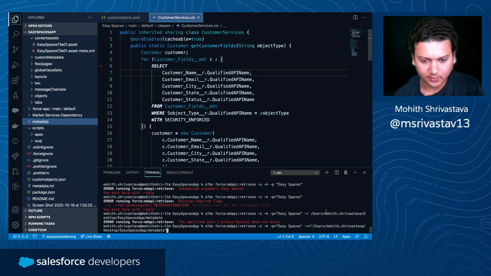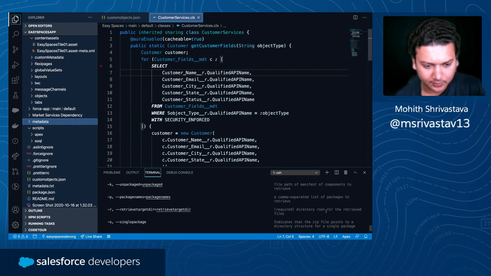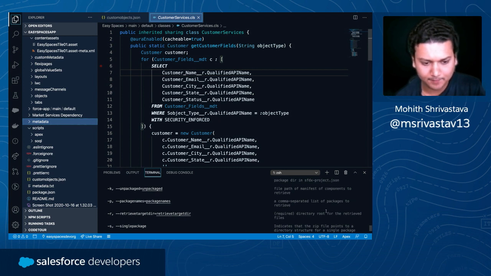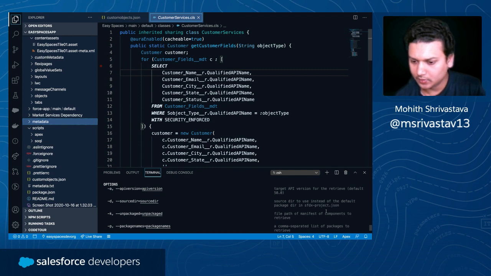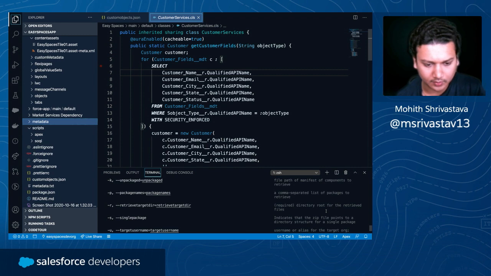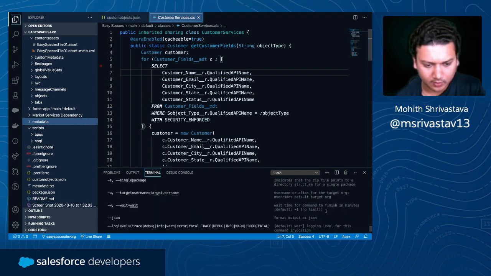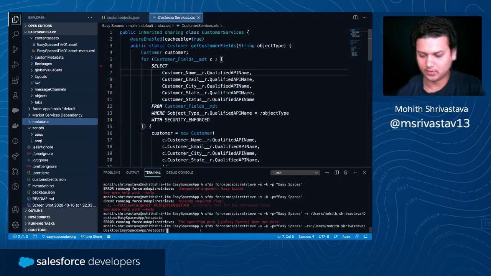Okay, let's see. So the command is: P is for package name, it's for unpackaged, source directory to use is D, and R is the retrieve target directory. Okay, I think it should be good with this command.